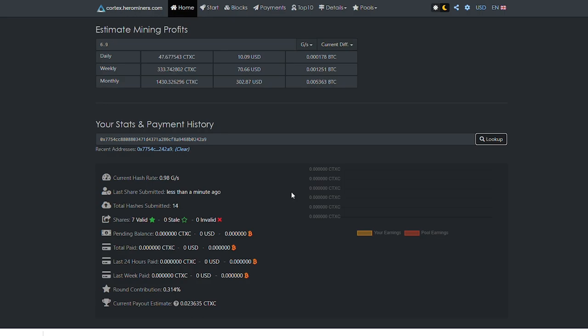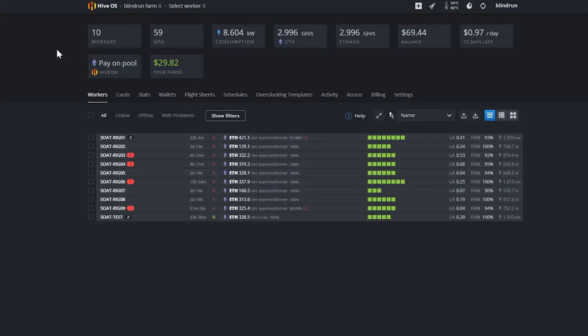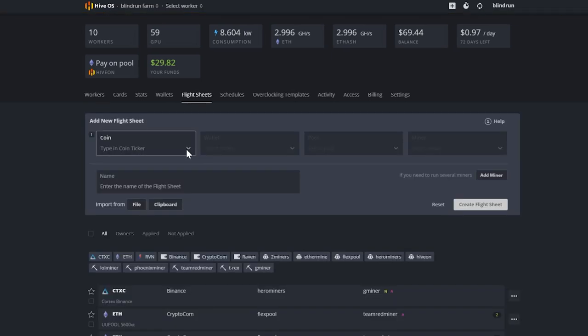Let's talk about HiveOS. Alrighty, so with HiveOS, you can click into your farm and add a flight sheet here, or you can add a global flight sheet. I clearly need to go ahead and do some review on my rigs today, which I'll do later. We're gonna go ahead and click flight sheets. You're gonna select the coin for Cortex.